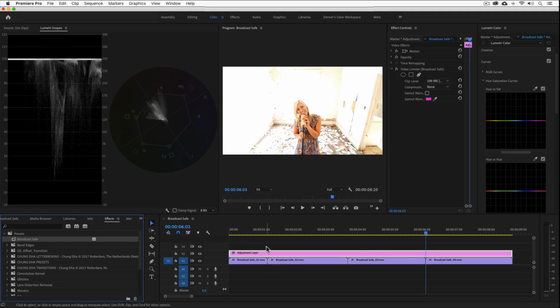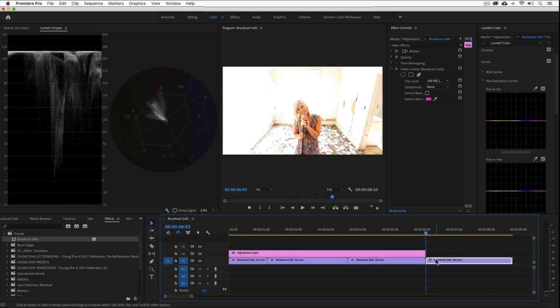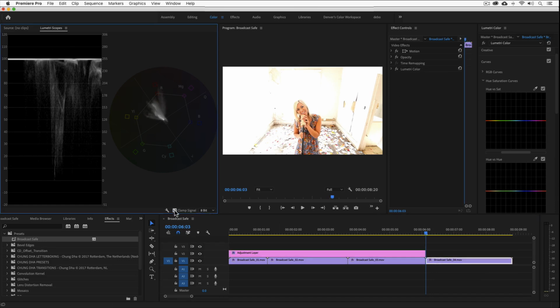Now, one last thing to note. In all of these examples, I've been using the 8-bit scopes with the clamp signal checkbox turned off. If you check the box on to clamp the signal, it will clamp the luma levels, but not the chroma. This will also bake this luma clamp into any exports that you do. So if you're not concerned with limiting chroma, this may be a good and quick way to make sure your exposure values are in compliance.